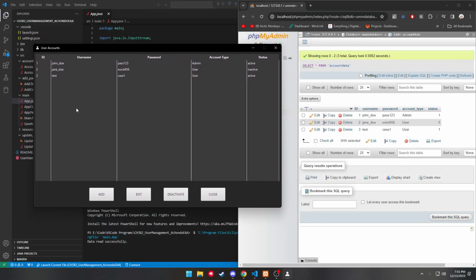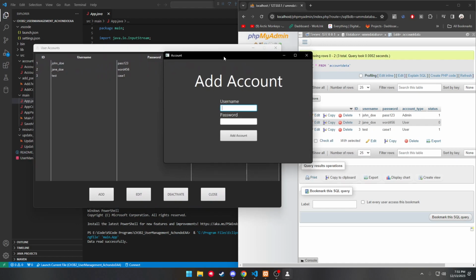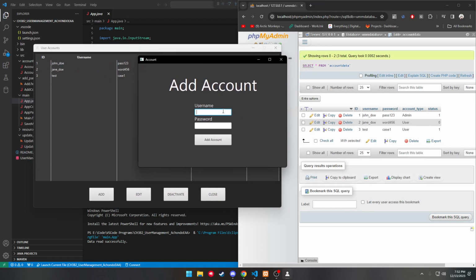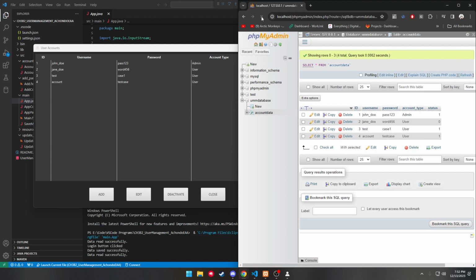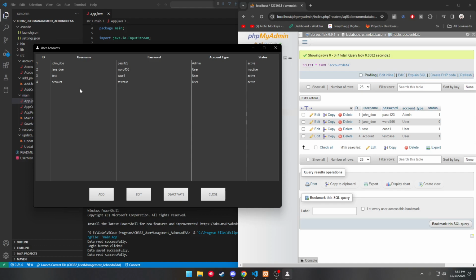And then let's say we add an account using this add button, so we'll call it account, then just the password. And then when we add it and then we refresh this, we can see that it is now here. It has been added. We can also edit accounts.